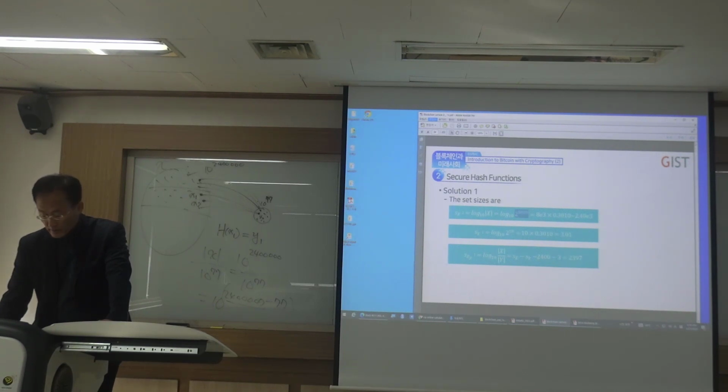In such a case, this is a decimal number. So 2,400 it is, and then 2 to the power of 10 is about 10 to the power of 3. So in terms of power exponent, it is 2,400 minus 3, so it is about this much. So the set size is 10 to the power of 2397. Okay.